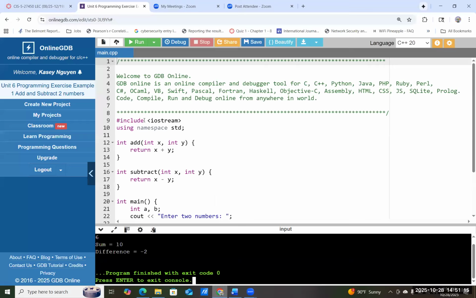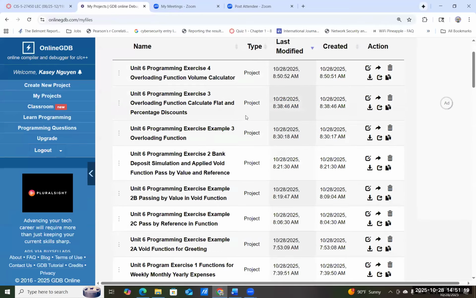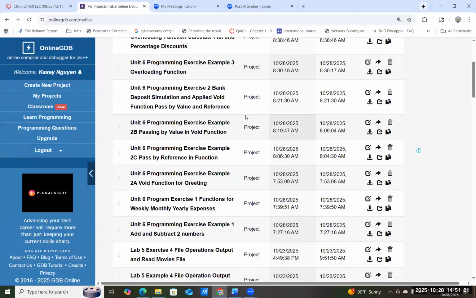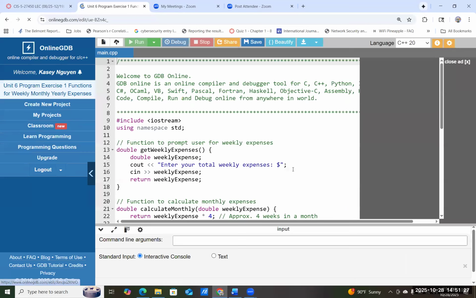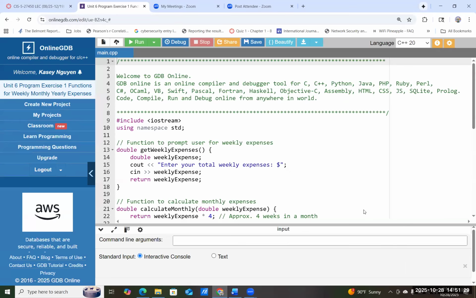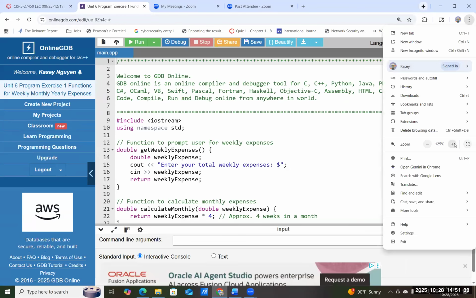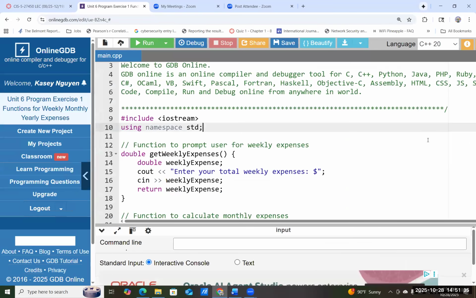Okay, so let's take a look. And you don't have to do exactly what I do. I'm only giving you demonstrations so that if you are new at this, you can have a point of reference. I'm going to increase the size a tiny bit so you can see.